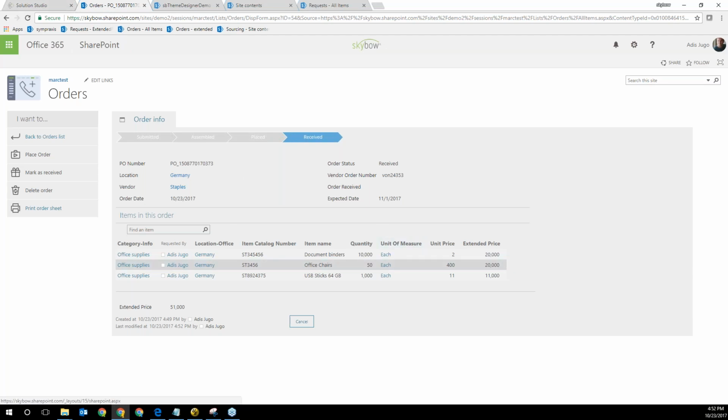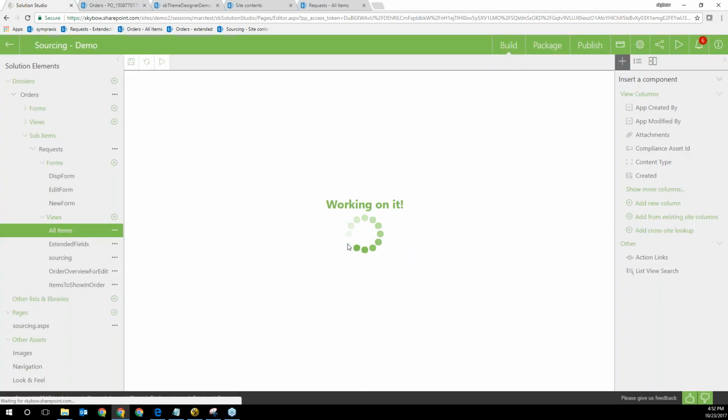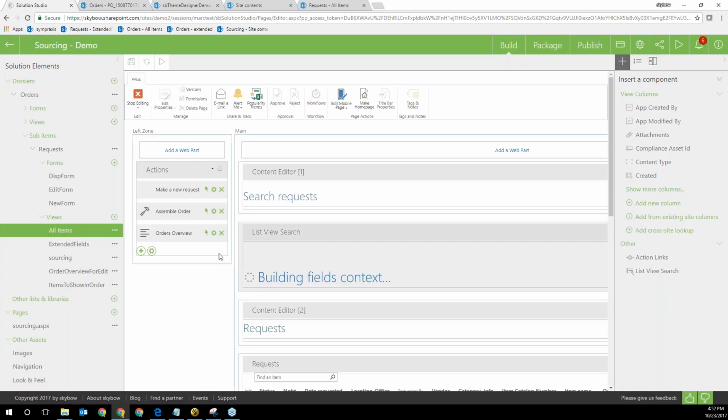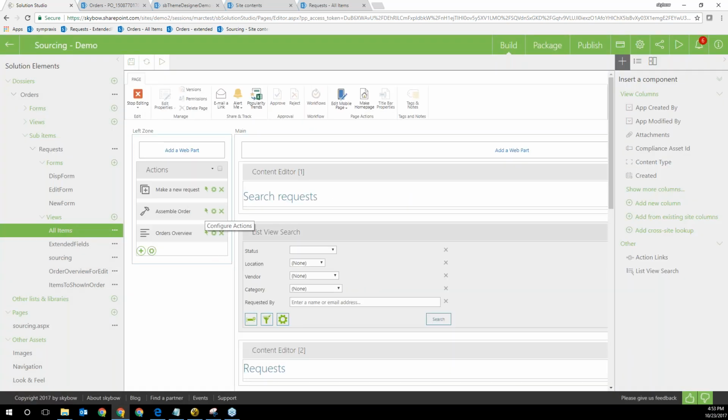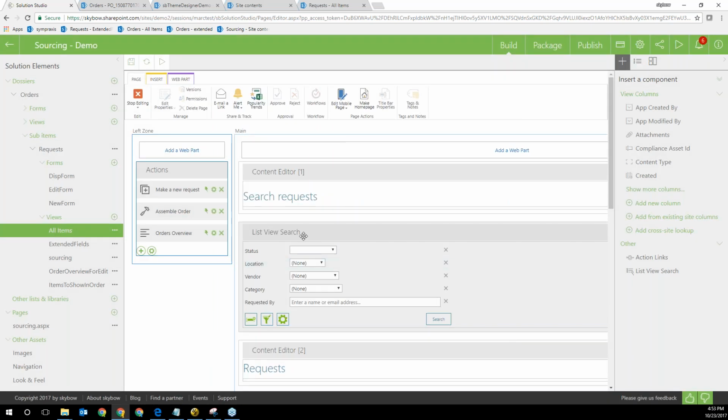Let me just show you shortly how this has all been done, how fast we are going. Before I do that, I'm going to show again all items and discard the changes which I had until now. And there's one thing. When I see assemble order here, it's basically just transferring us to this site here for the sourcing, for assembling the order. It's just a normal view.